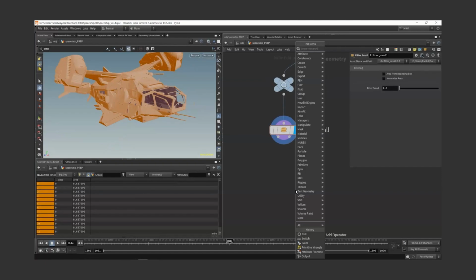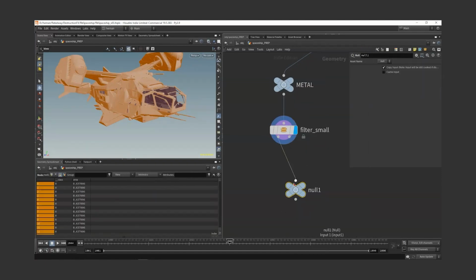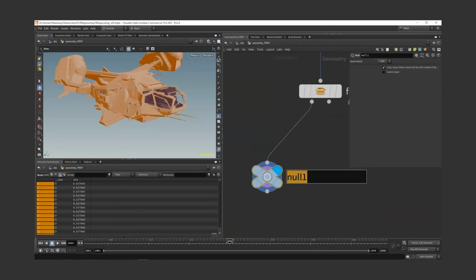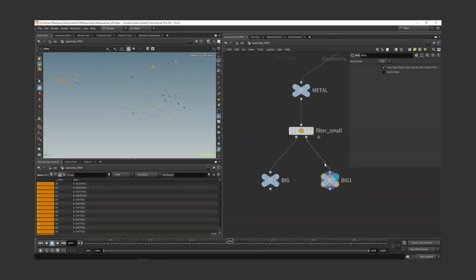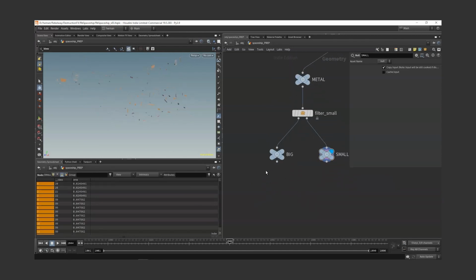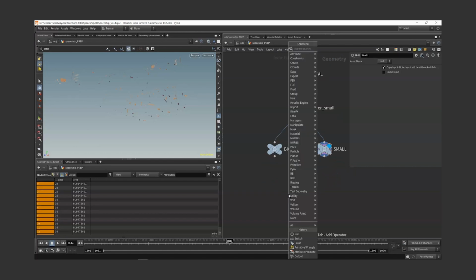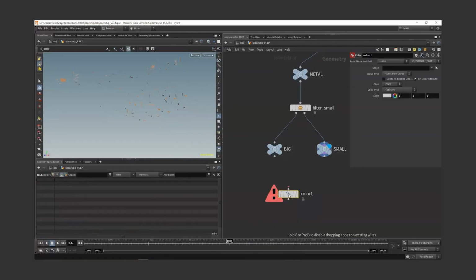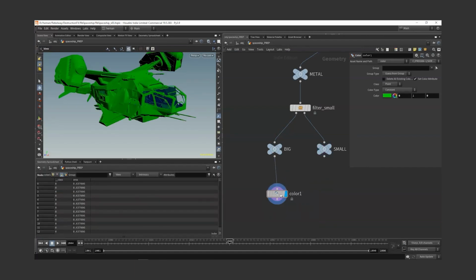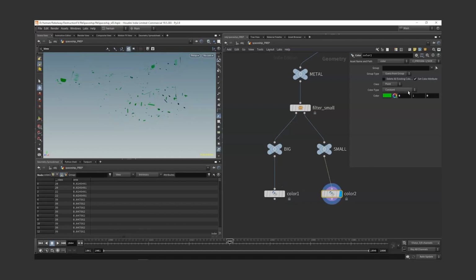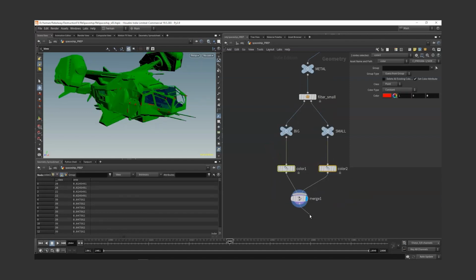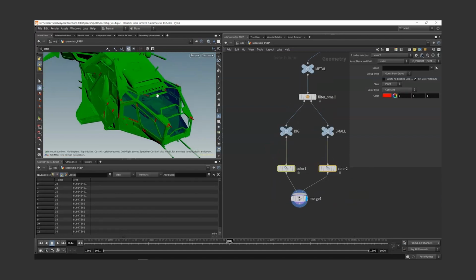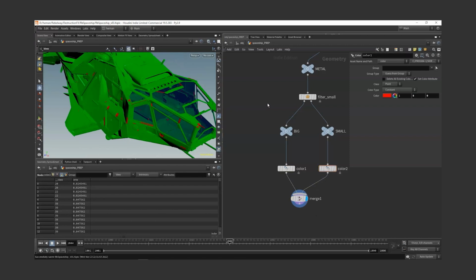So what I'm gonna do now is create two nulls. The first null is going to be the big geometry, and the other one is going to be the small one. And just for visualization, although I'm gonna delete it later, but just for now I'm gonna create two colors. The big geometry is going to be green, and the other one, the small one, is going to be red. So if we merge them together, you can see the small pieces that we are keeping.